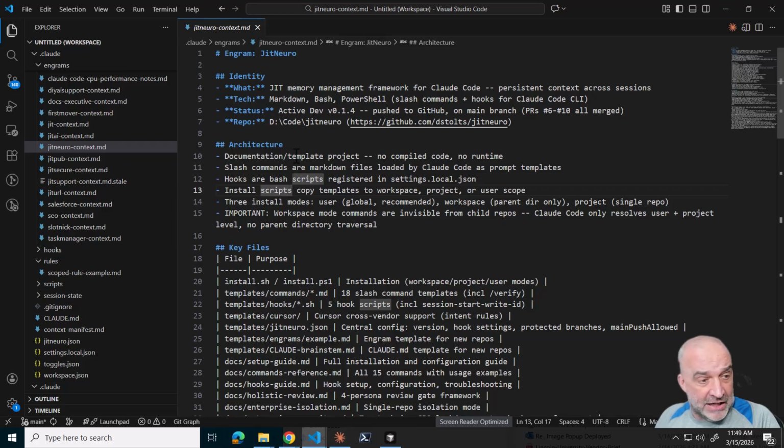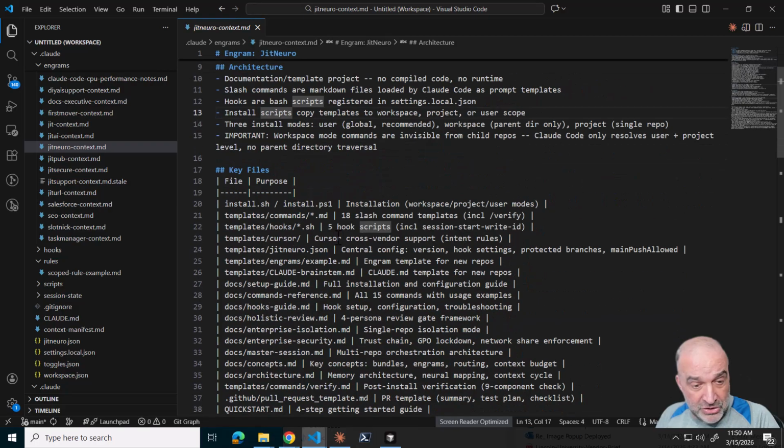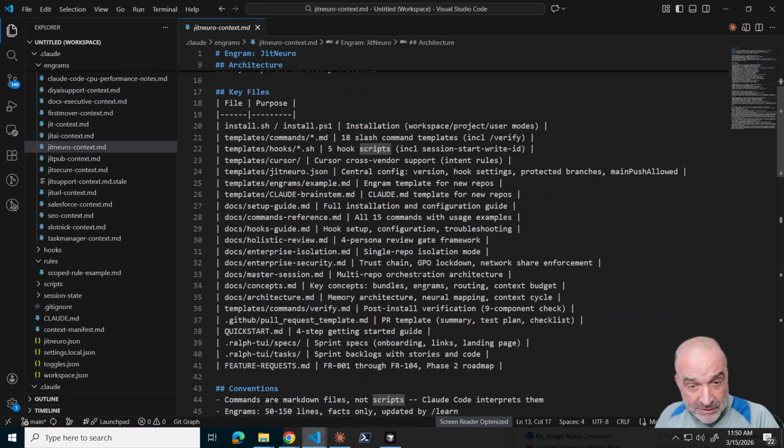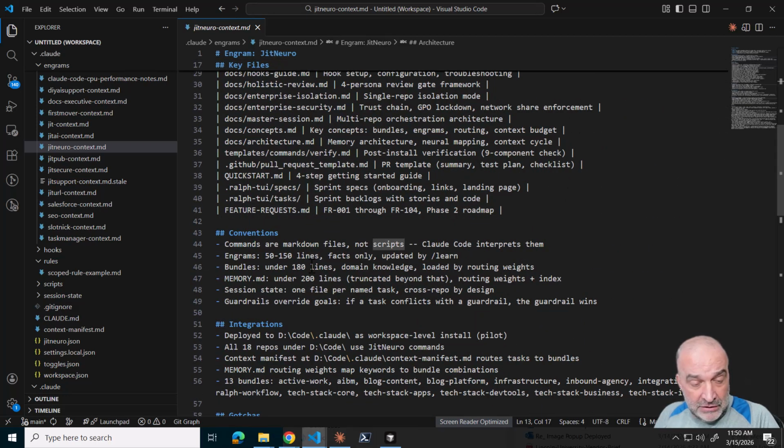So this is the context file, the Engram, or the deep knowledge about this particular product. So it's a JIT memory management framework for Claude Code, persistent context across sessions. The technology used: Markdown, Bash, PowerShell, slash commands, hooks for Claude CLI. What version I'm on, what branch that I'm using, and where it's located on the machine, and where it's located in GitHub. Architecture that I'm using, key files that make up this system, and conventions, right?